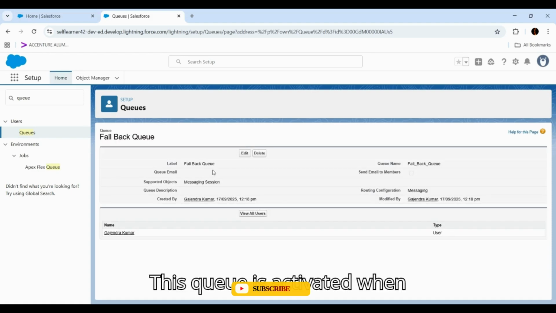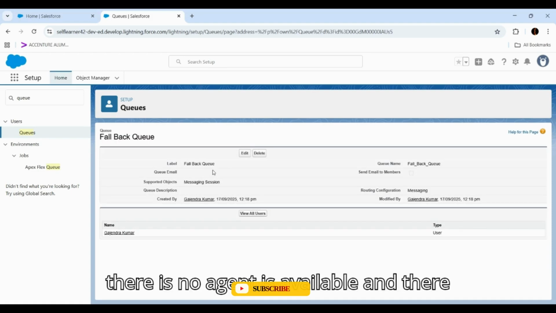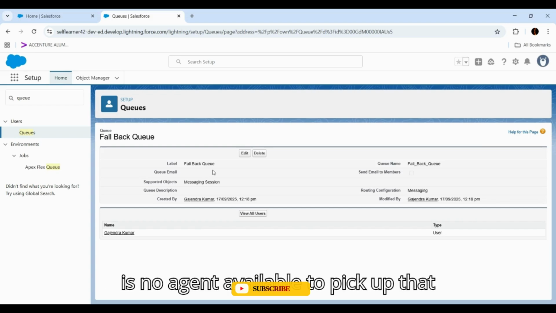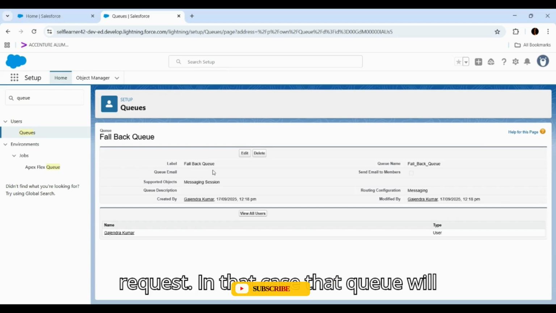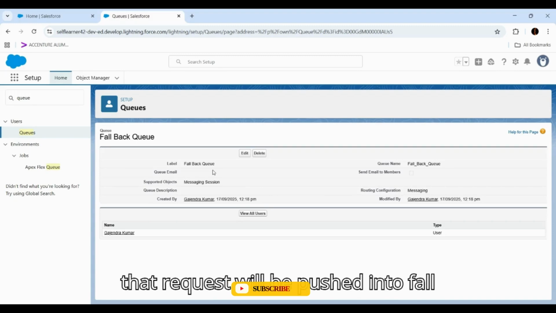This queue is activated when there is no agent available to pick up that request. In that case, that request will be pushed into the fallback queue.